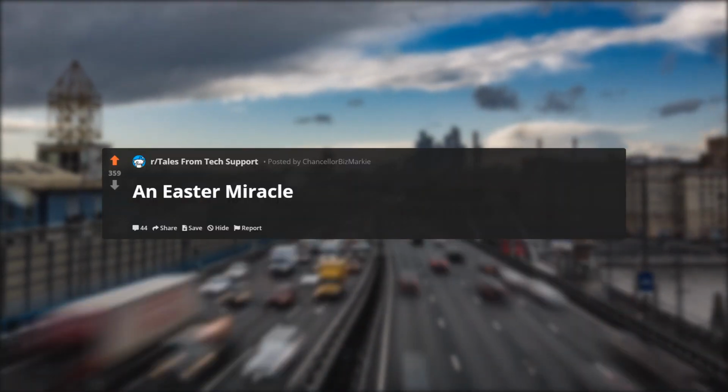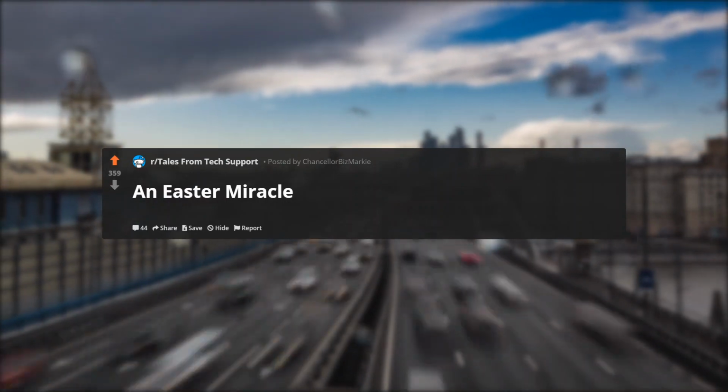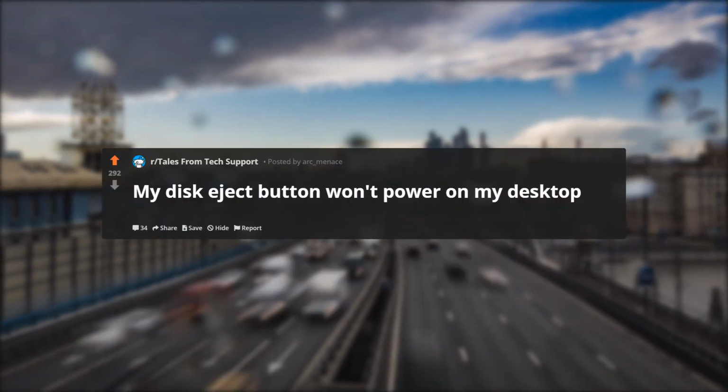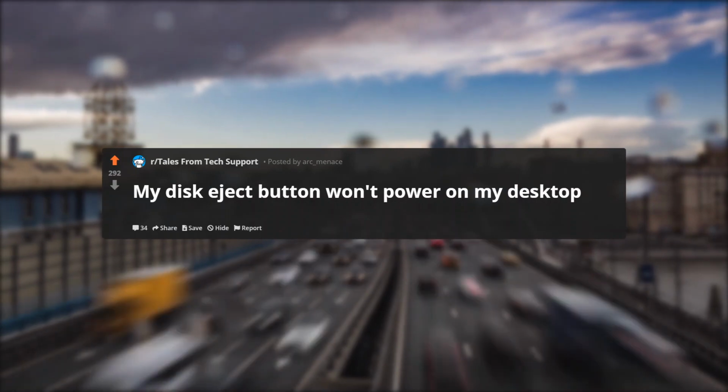In today's episode, an Easter miracle. My disk eject button won't power on my desktop.